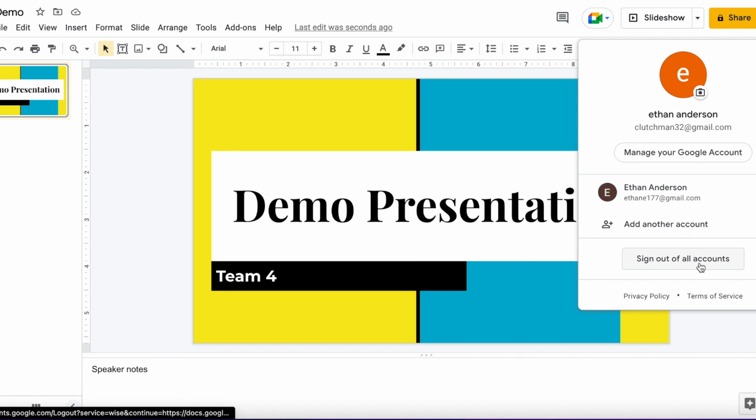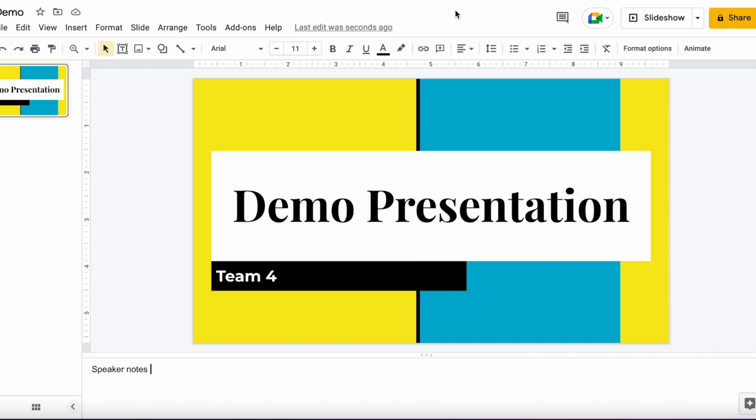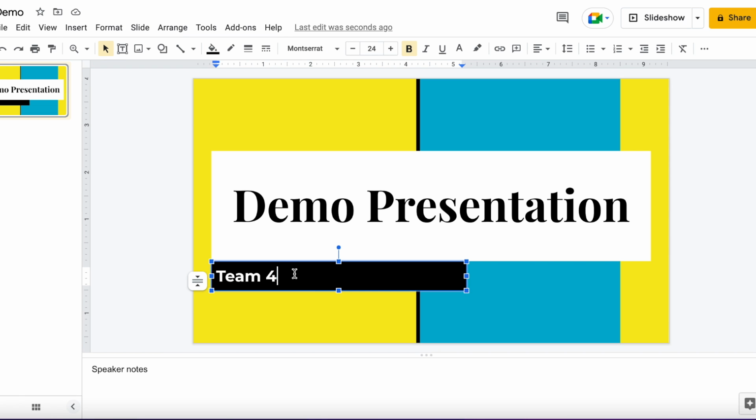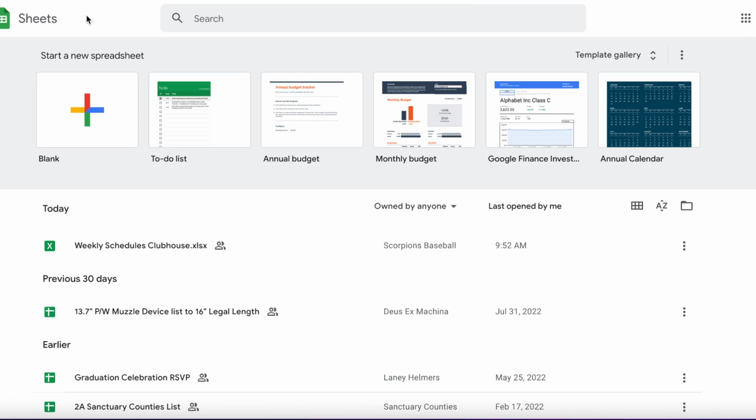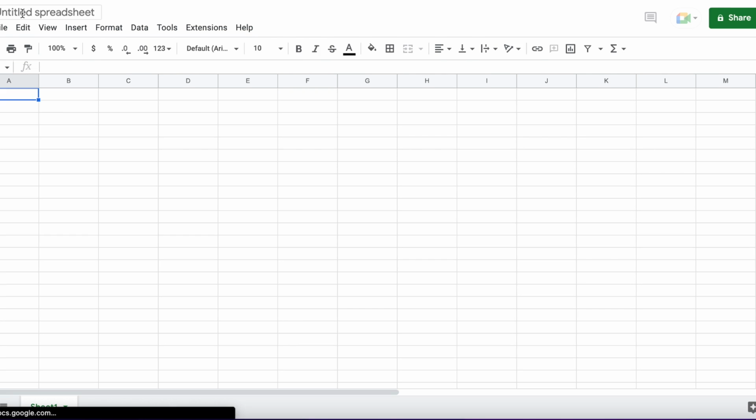Now, as you can see, you can also sign in and log out of all your other accounts. And let's say I add Team 4, and we'll just add an exclamation point. Again, as you can see, we have the saving to Drive status. Now, finally, moving on, we're going to go to Google Sheets and create a new sheet. What we're going to do is we're going to go to the title and enter demo right there. Once we hit enter, it'll save to Drive and we'll be good to go.